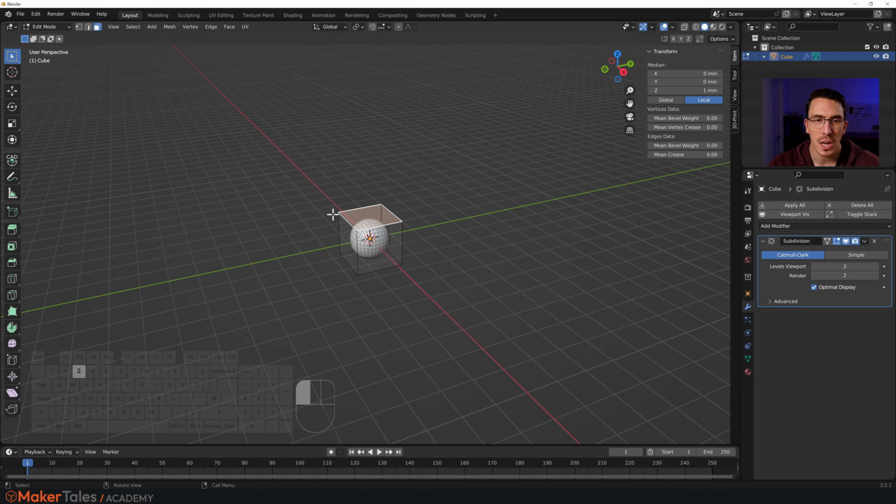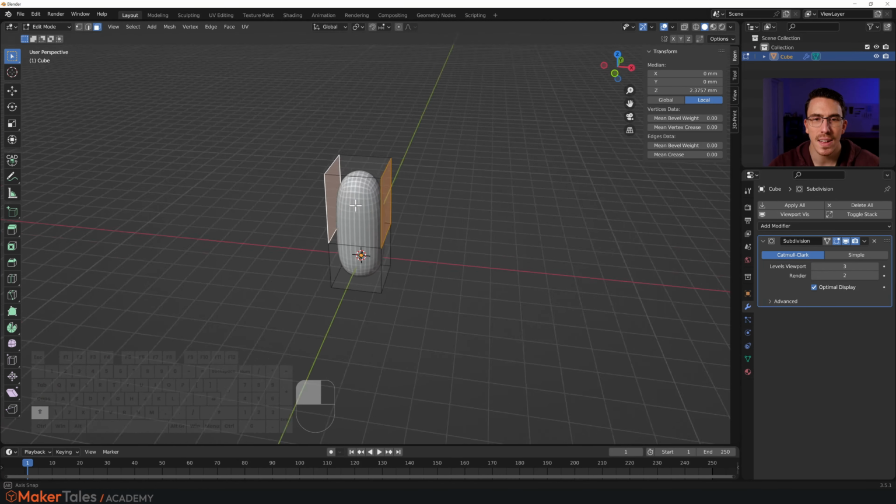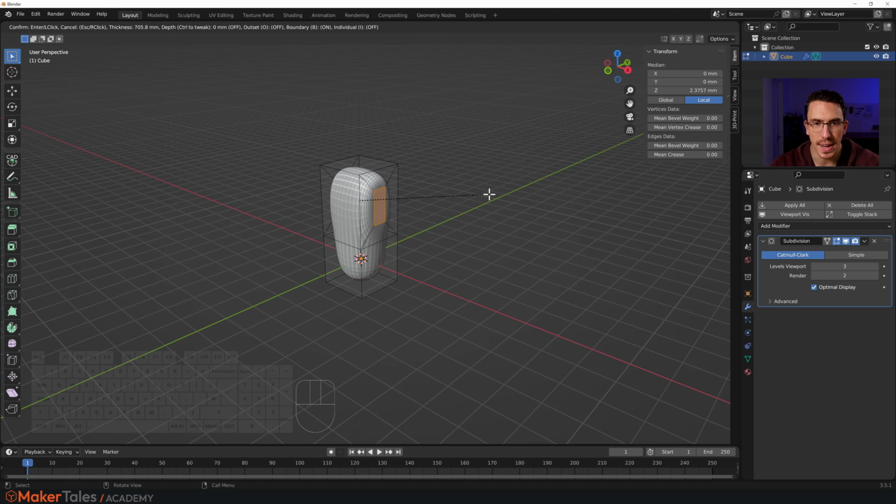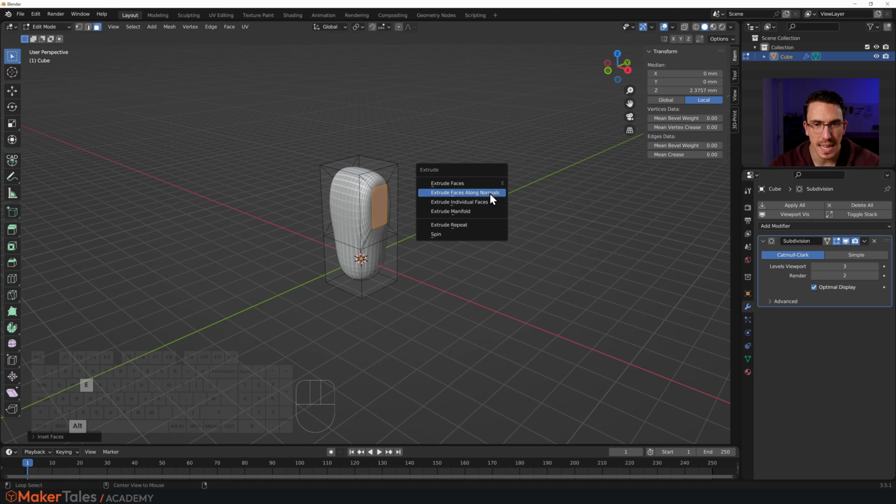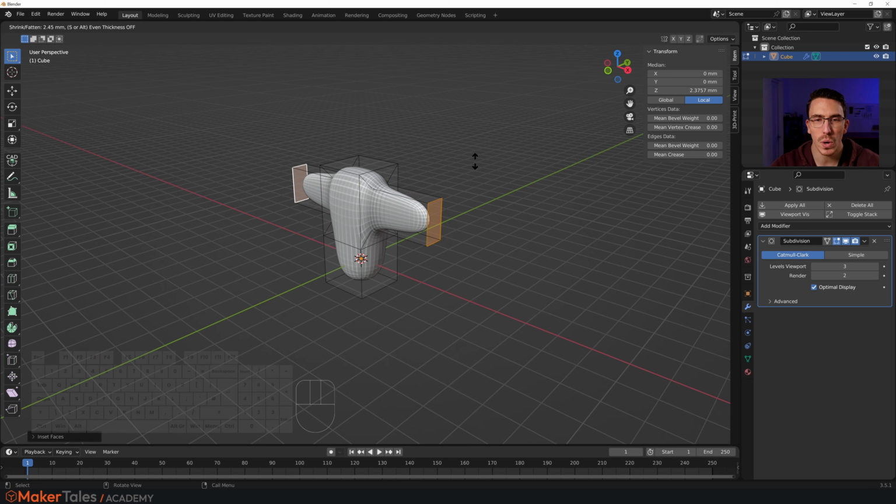So we'll press 3, click this one here. I'm going to press E to extrude this out. And very quickly, if I select these two faces here and I press I and bring that in there, then I'll press Alt E and we'll extrude along the normals. You can see how quickly we can start to make some really interesting shapes.